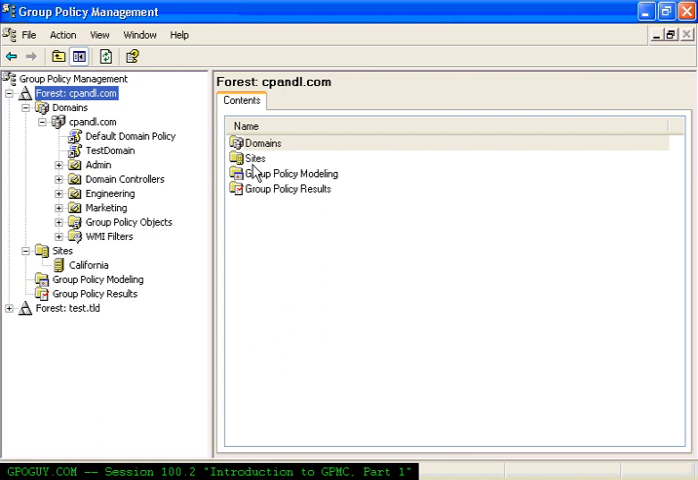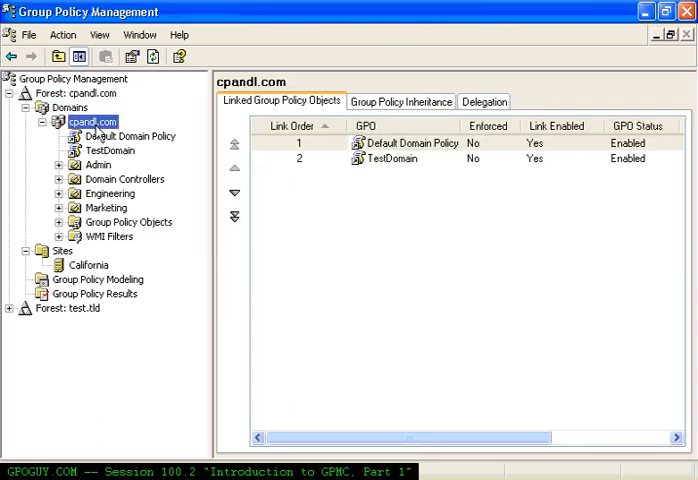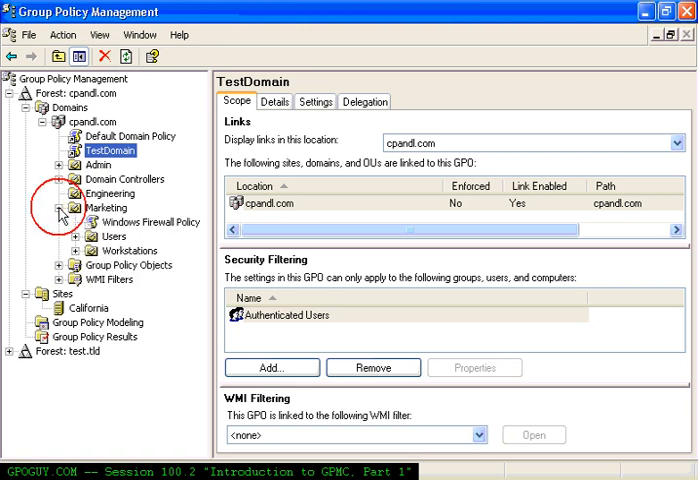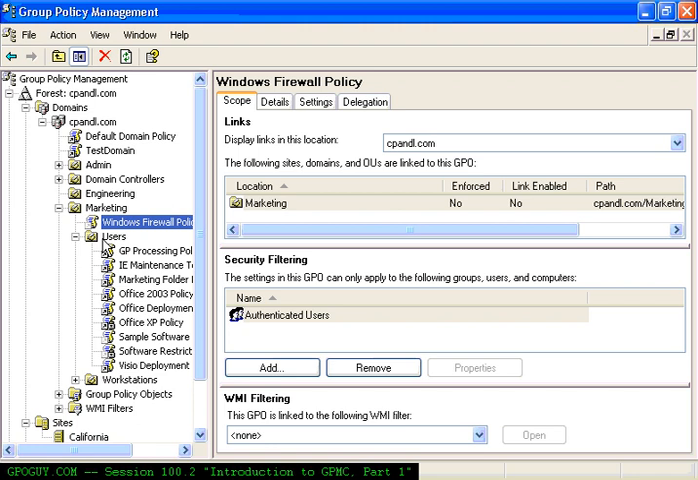The difference between that tool and GPMC is that there is a distinction made between linking and the actual group policy object. So if we go to cpanel.com here, which is the domain container, you'll see that there are two GPOs represented here, the default domain policy and test domain. These are GPO links to the cpanel.com domain. Similarly, if I go down to the engineering OU or the marketing OU, you'll see that I have a Windows Firewall Policy GPO linked at the marketing OU level. If I drill into users, you'll see I have a number of group policy objects that are linked at the users level.